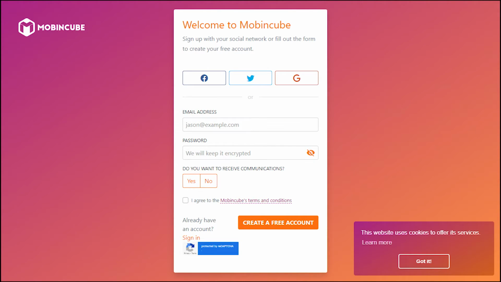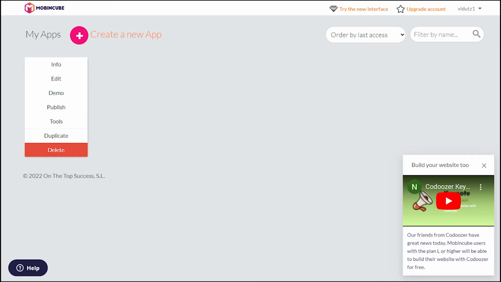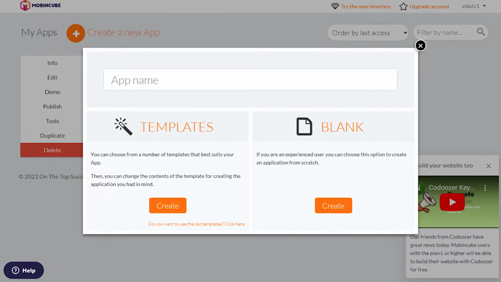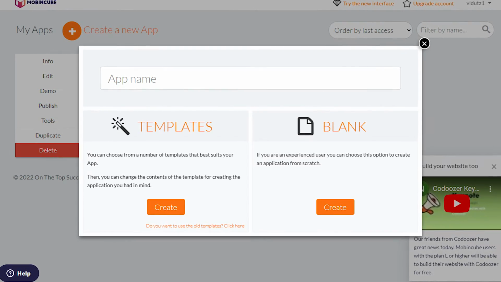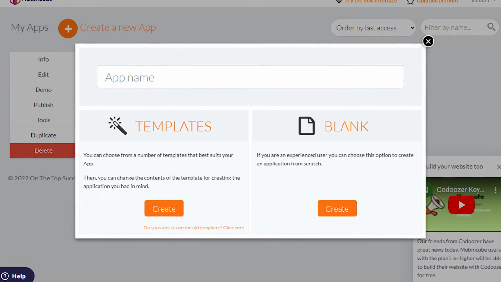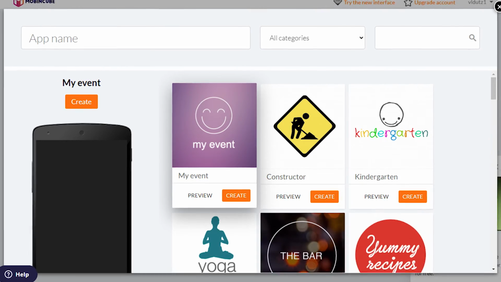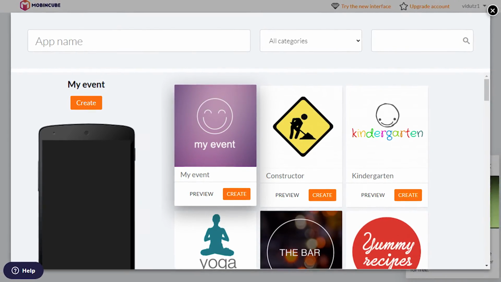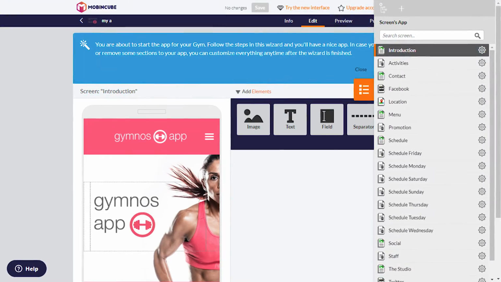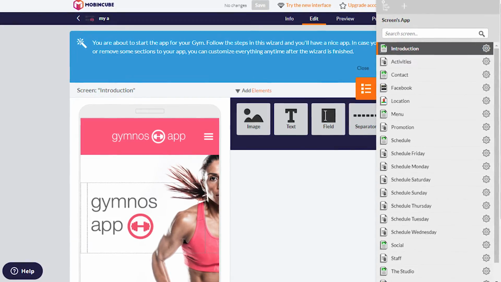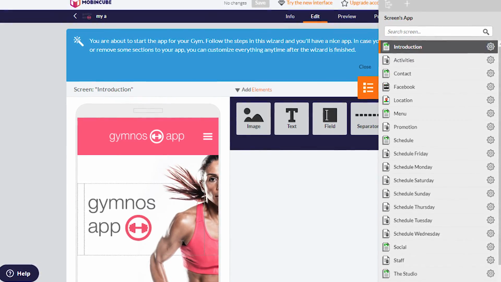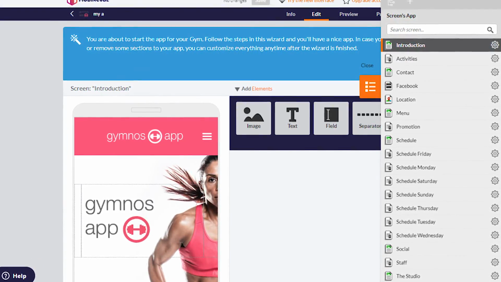Okay, now let's register a free account and get started. Click on create a new app, name your app and select a template. If, however, you are a bit more experienced, you can create your app from blank. Now let's just choose a category and select a template you like, then click create. From this point, it's up to you how you want to customize your application by your own preferences using the simple builder they have for you.